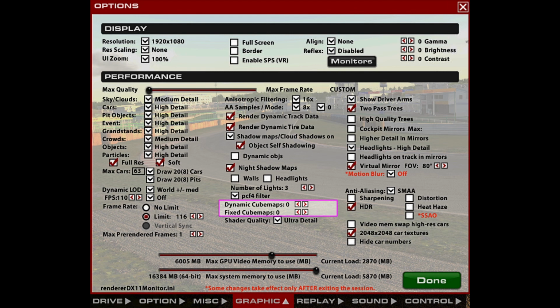Dynamic cube maps and fixed cube maps, these are very onerous settings. I would recommend setting these to 0 as the visual results are not worth the performance overhead, especially when racing.